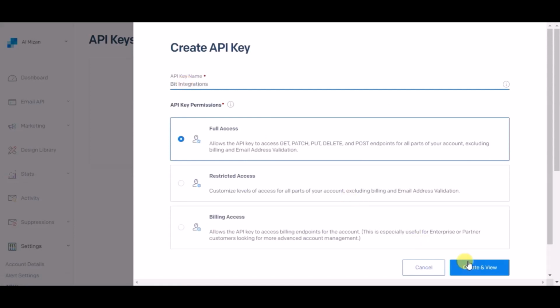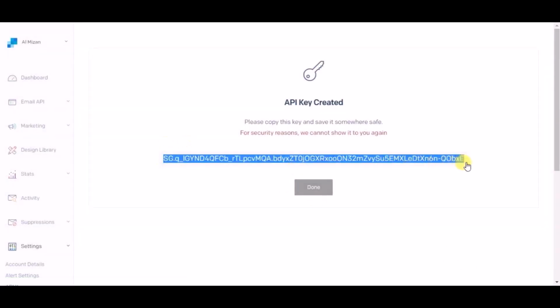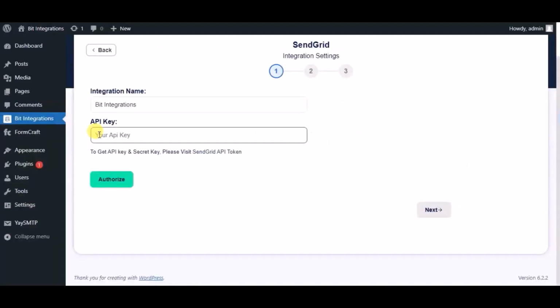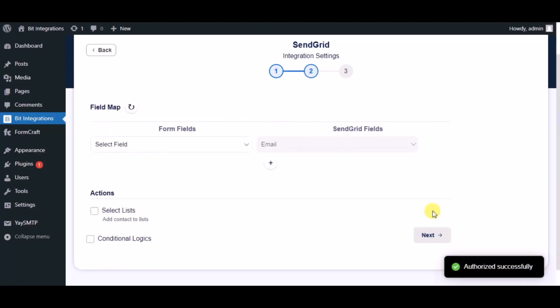Now click on Create and View. Copy API key. Paste it in authorization page. Now click on Authorize. Authorized, successfully done. Now click on Next.